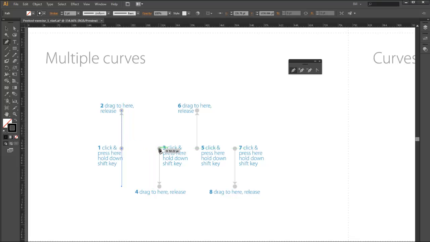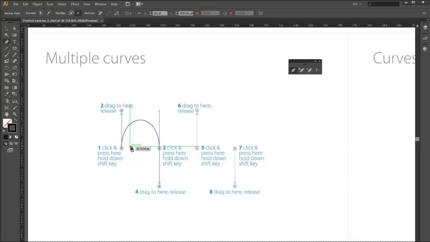Then I'm going to go to 3, and what does it tell me to do? Click and press here, hold down the shift key. I'm holding the shift key and drag down to here, release. I create this arc shape. I'm going to move over to 5. It says click and press here, hold down the shift key, drag to here, and it's making an arc in the opposite direction.